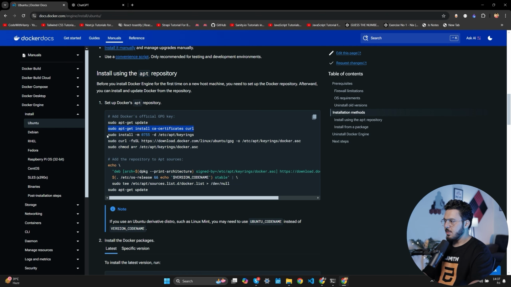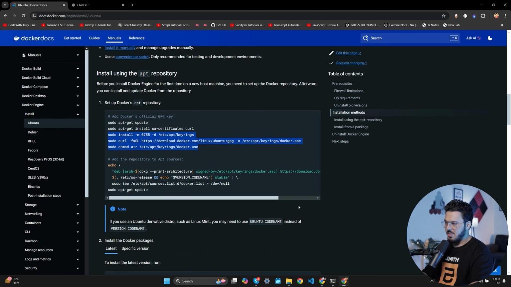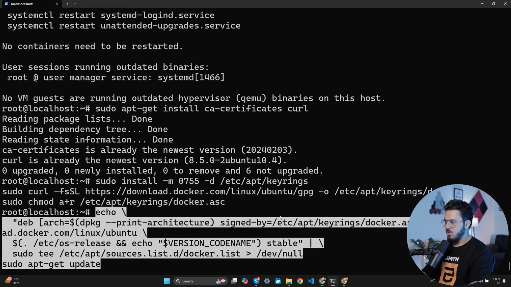Okay, let's copy this command, and let me copy all these commands at once. So you can basically set up Docker. It's really very easy. You can copy all these commands and it should be good to go.